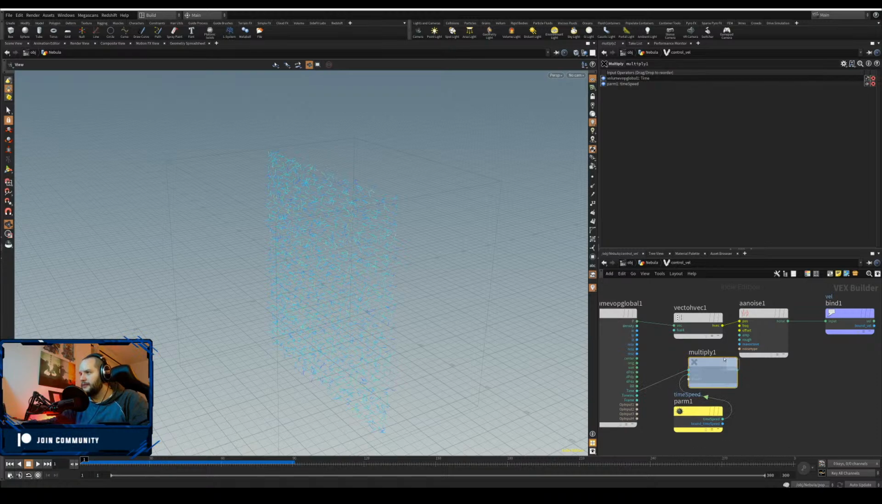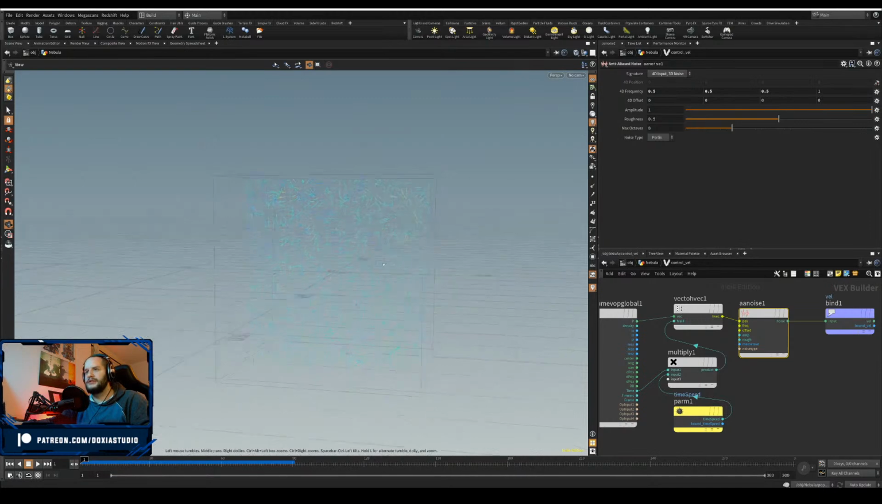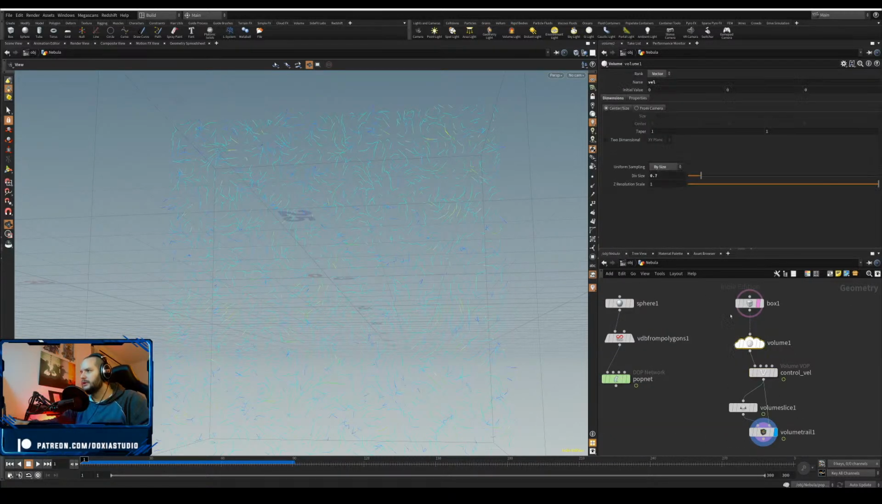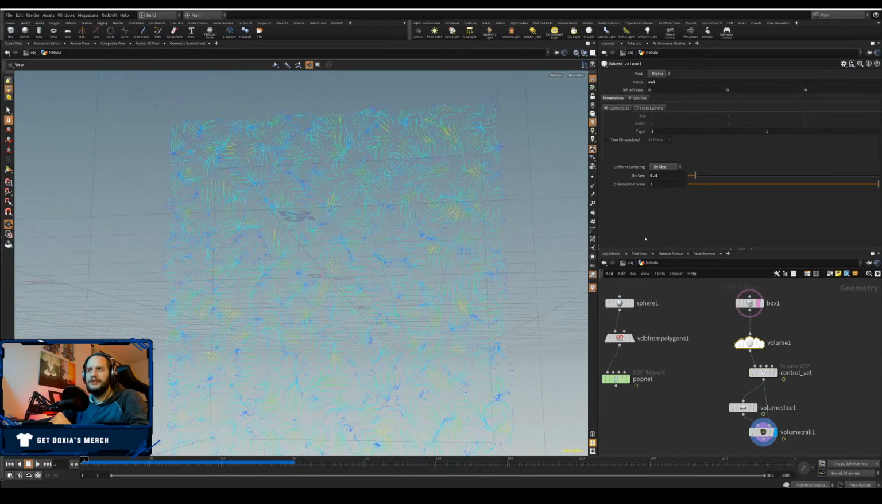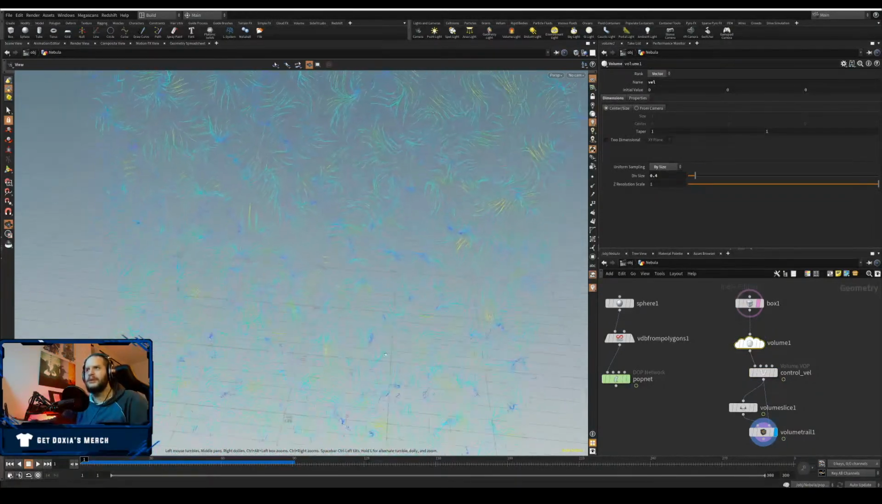Let's multiply by the speed and then use that as the fourth input to control the evolution of this. And let's go with something with less frequency, so we have a bigger scale on our volume. We go up. Okay, we can start to decrease this so we can see our volume a little bit better.